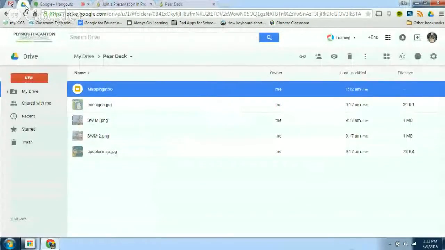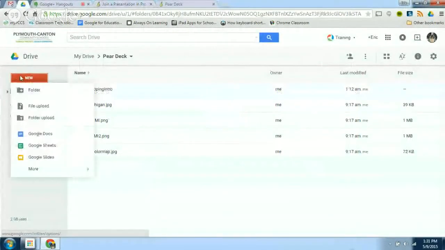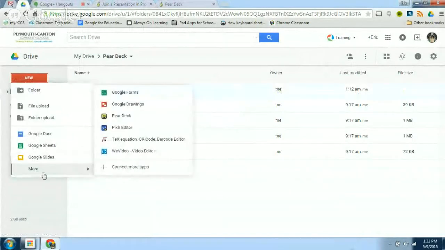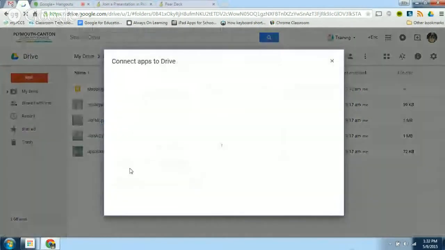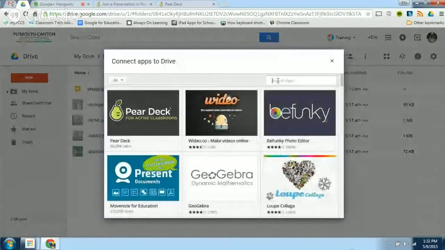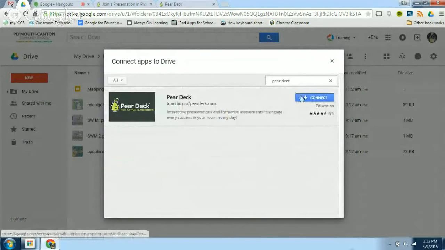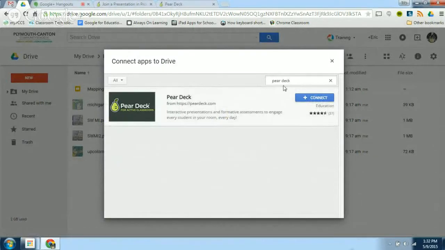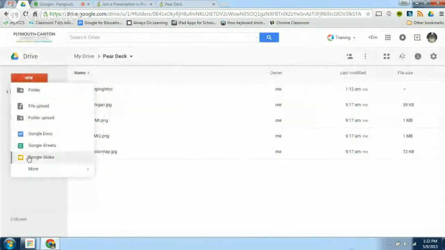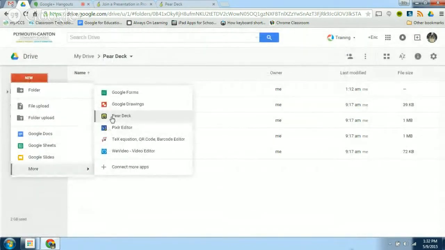So I go into my Google Drive, then I can go to New, and how you get this is you go to Connect More Apps. So if you go down to More and you go to Connect More Apps, you can find Pear Deck by searching for Pear Deck. Right here, you can add it to your Google Drive. Mine's already added, so I won't connect it again. And once it's added to your drive, you go to New, go to More, and then you can launch Pear Deck.